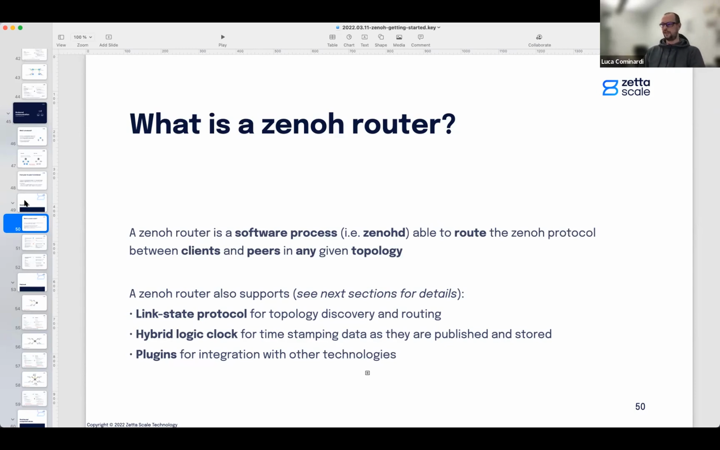A Zenoh router can achieve that because it supports and implements a link state routing protocol for topology discovery and routing, and a hybrid logical clock that is used for distributed queries and storages. And we're going to have a demo to see how this timestamping of data can be used, for example, to perform a replay function in a digital twin kind of application. And then a Zenoh router can support plugins for integration with other technologies. You're going to see a demo later on of how these plugins can be used to add a REST API, so a web-based API, as well as how to integrate with DDS.